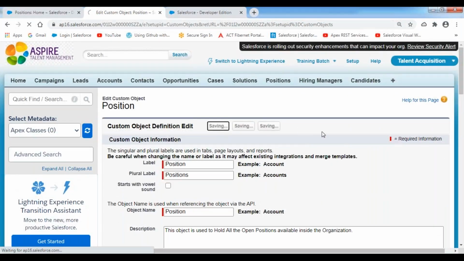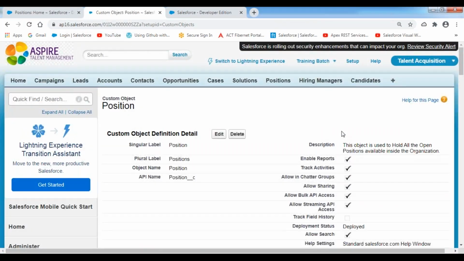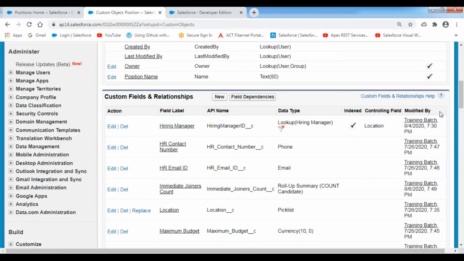Now click on save. Observe what will happen. When you come to this one, tell me, do we have this history tracking checkbox column available? That column has been eliminated. That means there is no such feature. Here we have only two buttons available: the New button and the Field Dependencies button. There is no button called asset history tracking. There is no button available for it.